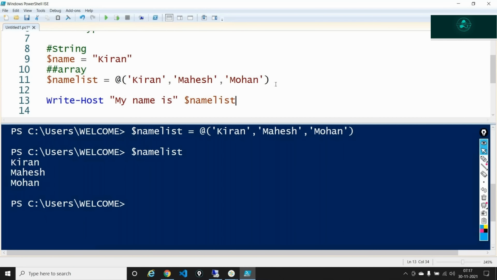Because $nameList has what? Kiran, Mahesh, and Mohan. It has a value, meaning it has an array value out here with three different names called Kiran, Mahesh, and Mohan. And I just want to write these names out here: my name is, something like this. So is this statement okay at line number 13? Does anyone have any issues with this? Yes, no, maybe.